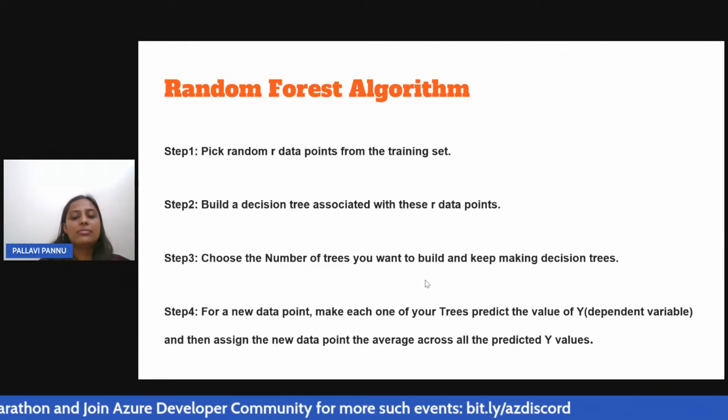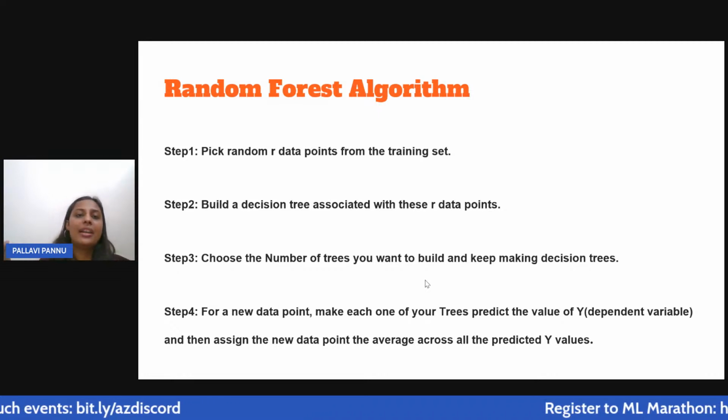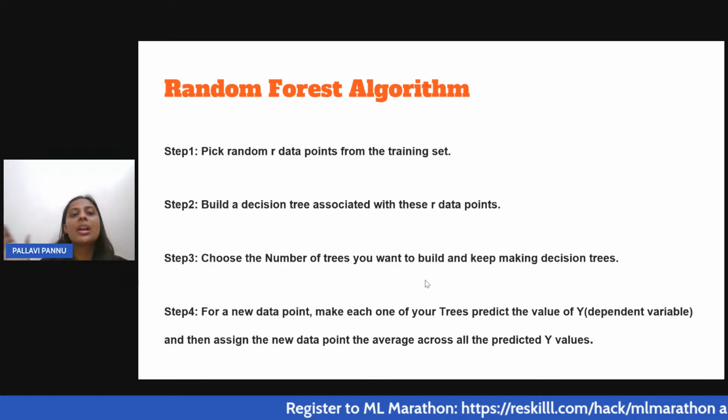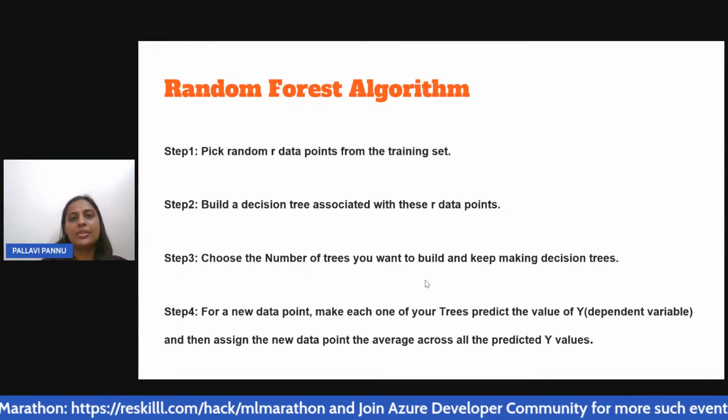If you're using random forest for regression, you can average the values of all the decision tree outputs. Otherwise, if you are using it for classification, we use the maximum voting strategy.